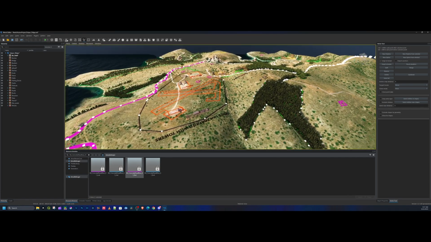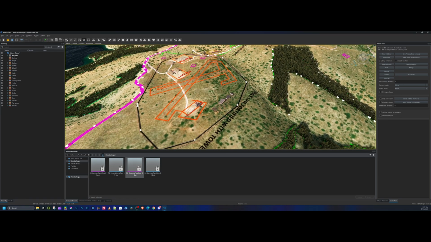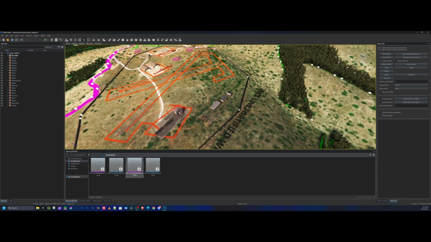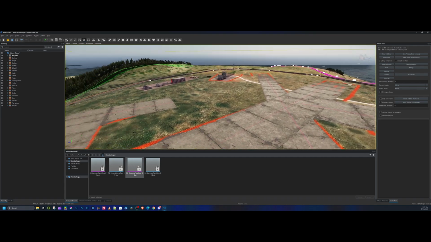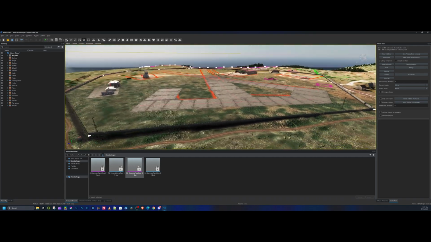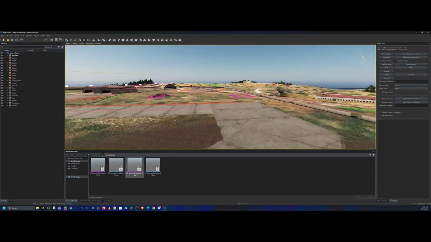I'm just working on some concrete panel generators here. There's not too much information on how this is being done online, so I figured I would actually show you guys how this is done.